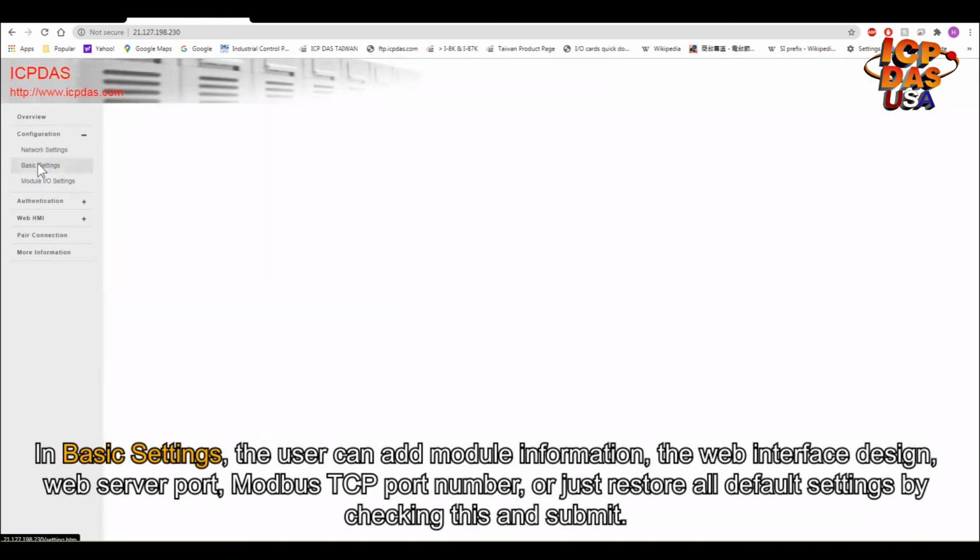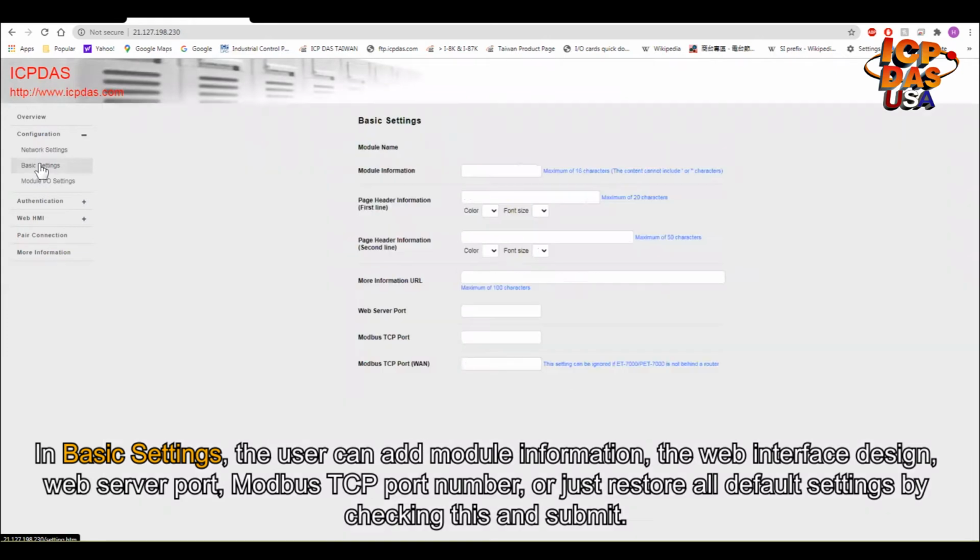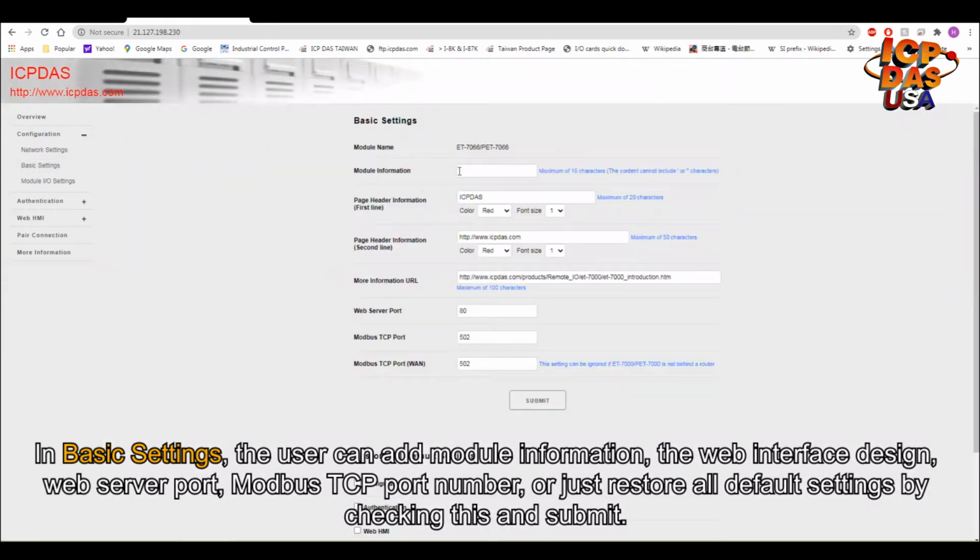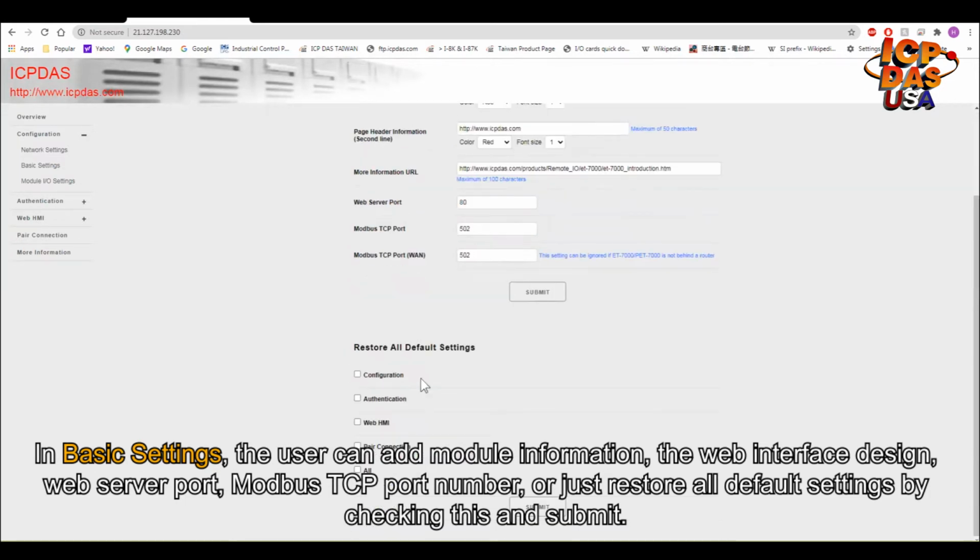In basic settings, user can add module information, the web interface design, web server port, Modbus TCP port number, or just restore all default settings by checking this and submit.